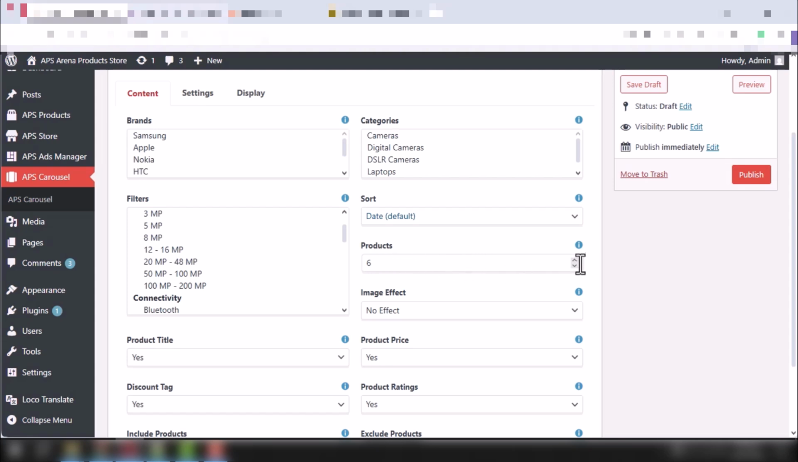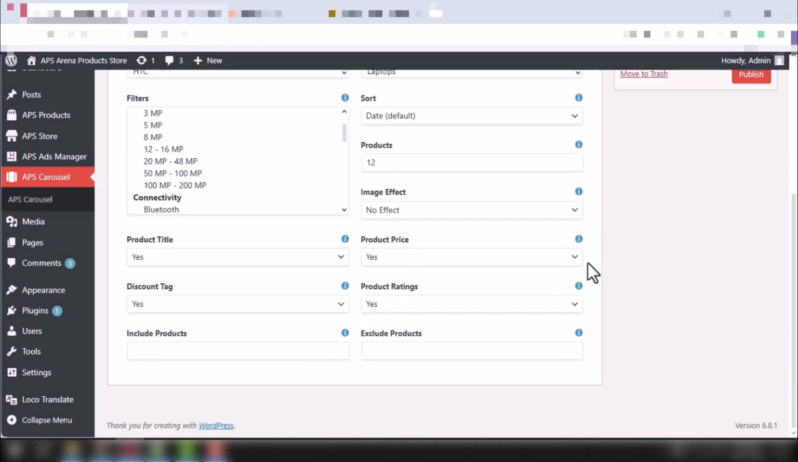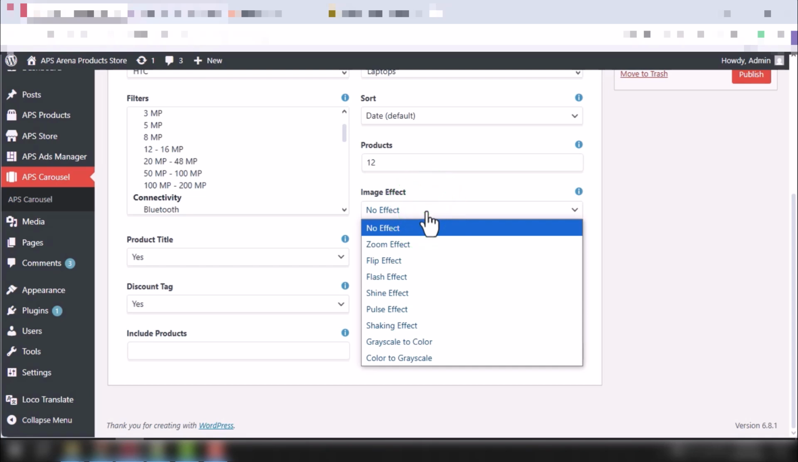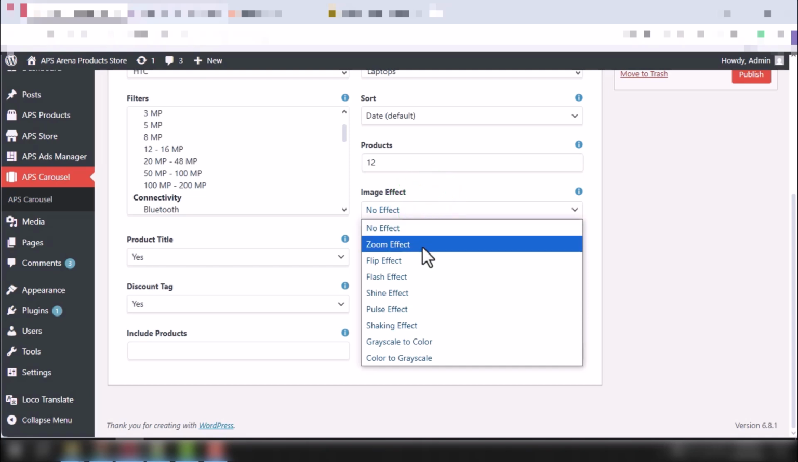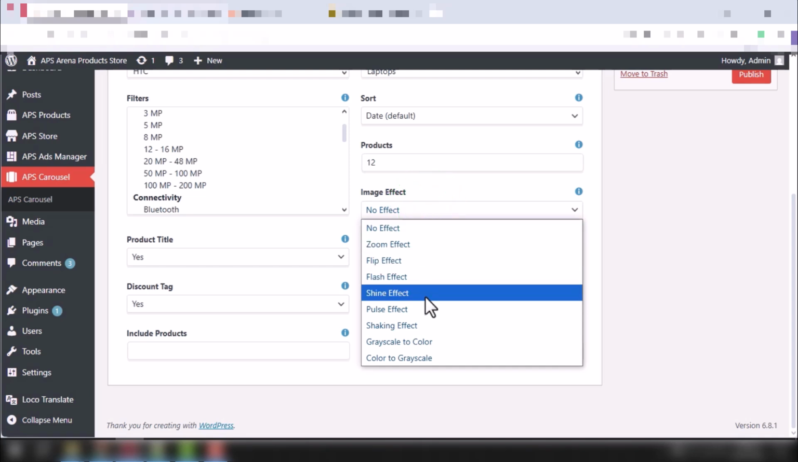Select the number of products to be displayed in the carousel. Select the product image effect from a number of available effects like zoom, flash, shine, shake, pulse effects, etc.